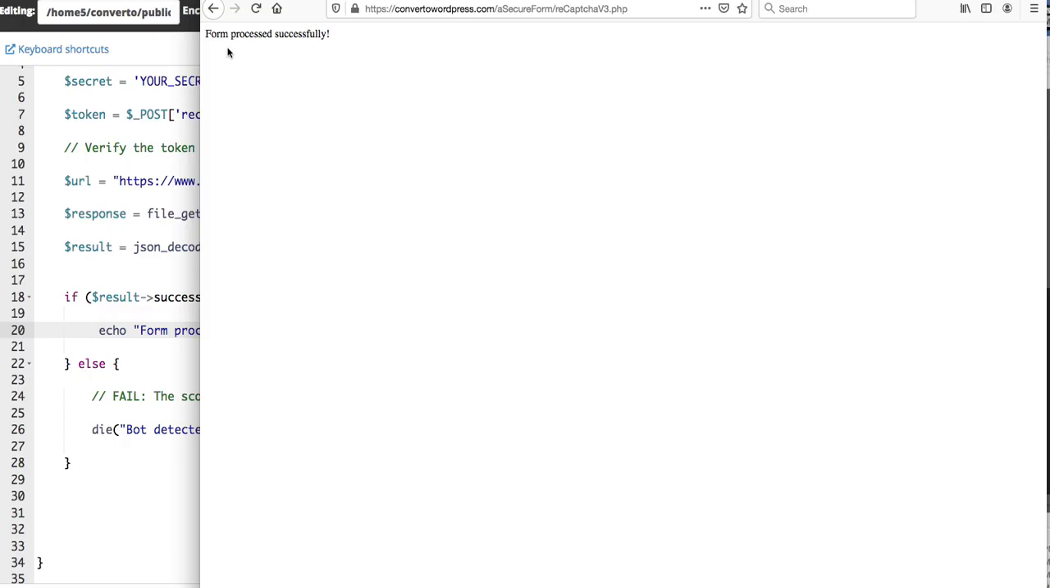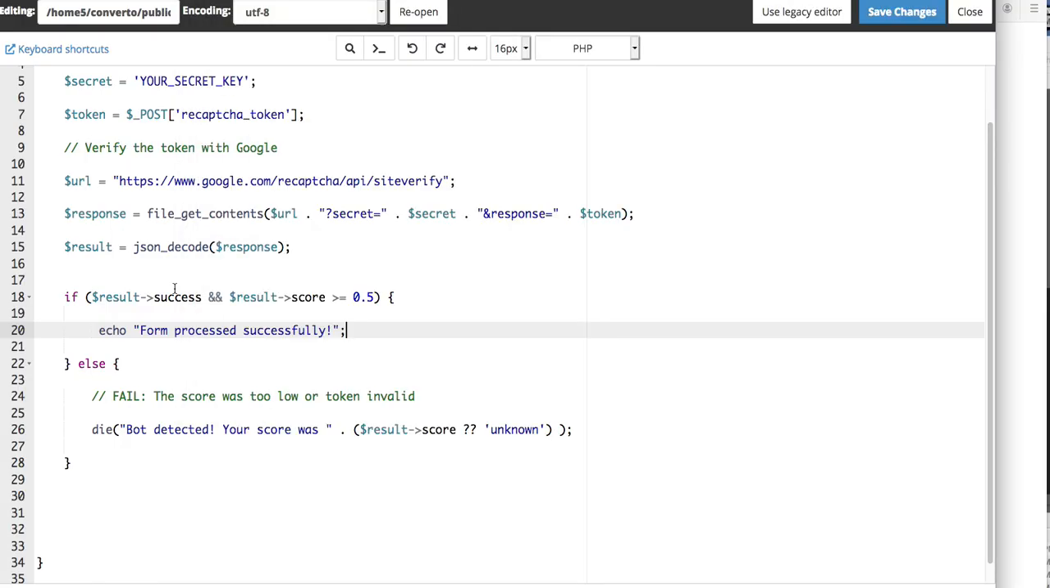Boom, here it goes. Form processed successfully. This is what this is. In the real world, you could probably get one of those things that are real quick, like a little box, form process, but or pass the test or whatever it is that you want.